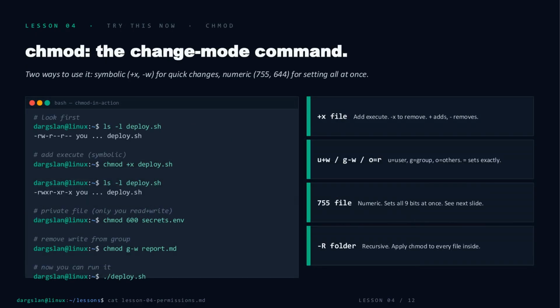Now that you can read permissions, let's change them. The tool is chmod, and it speaks 2 dialects. Symbolic mode is the conversational one. chmod u+x deploy.sh adds execute, g-w report.md takes write away from the group, o=r sets others to exactly read. Numeric mode, like chmod 600 or 755, sets all 9 bits in a single shot, and we'll crack that code on the very next slide. Add -R, and it sweeps recursively through a whole folder.